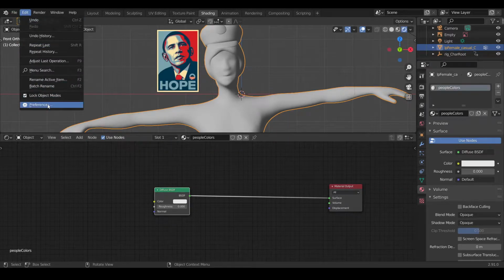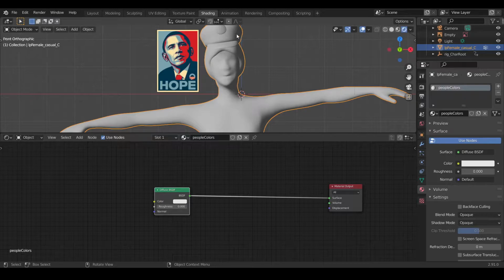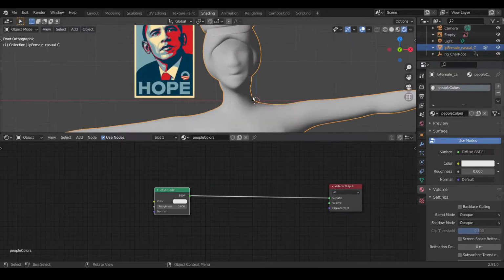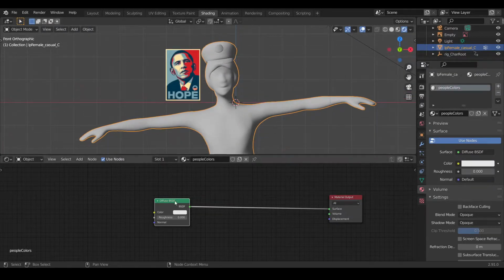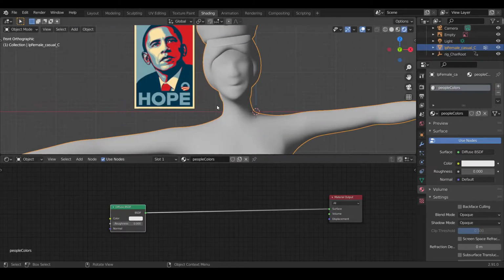With today's workflow, we're going to be using the Node Wrangler a lot. If you don't have it installed yet, go to Edit, Preferences, Add-ons, and look for Node Wrangler and check that. It's built into Blender by default, and it is very useful, so I'd suggest you have it on all the time. Okay, great.